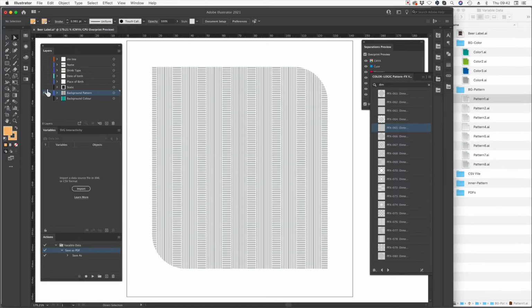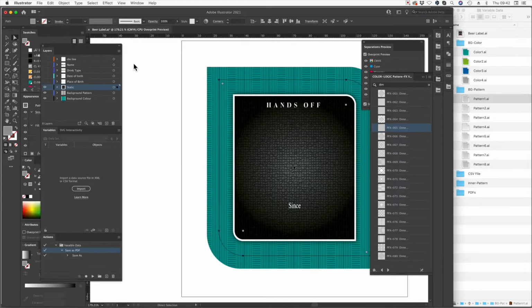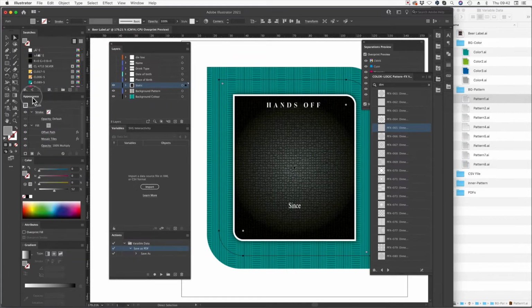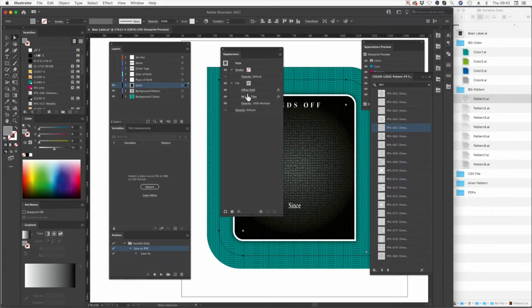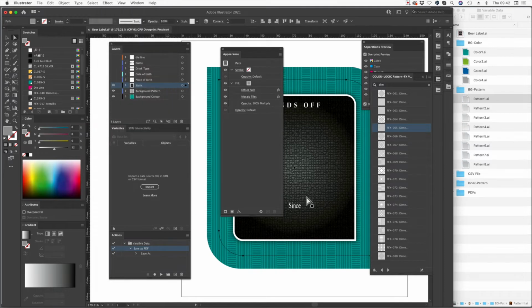Next, create your 4-color artwork that's going to go on the top. So this was just a static piece of artwork. We've got some text in there, just things that are not going to change. This pattern, by the way, we created using some different techniques. It's all done inside Illustrator. So we used the mosaic tiles feature, which is from the effect menu, went down to effects gallery, and then just applied a mosaic tile pattern.